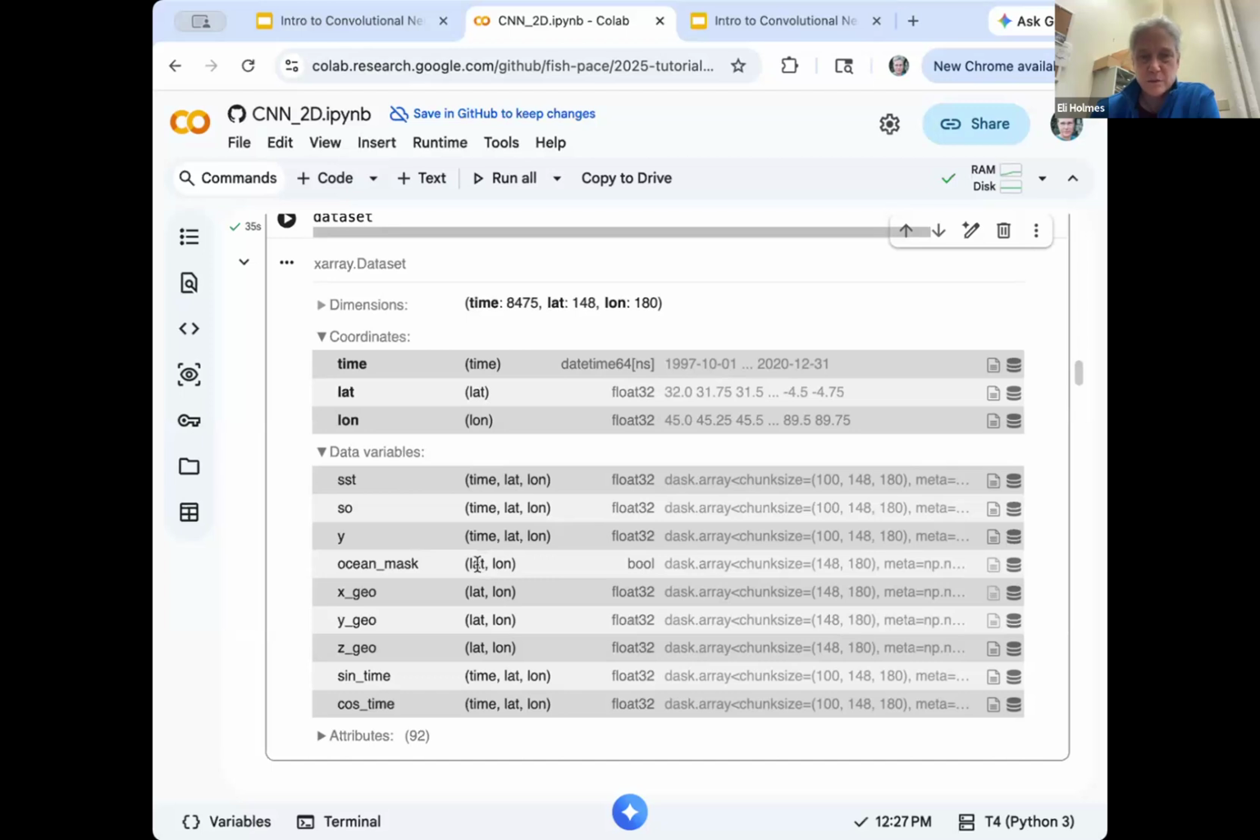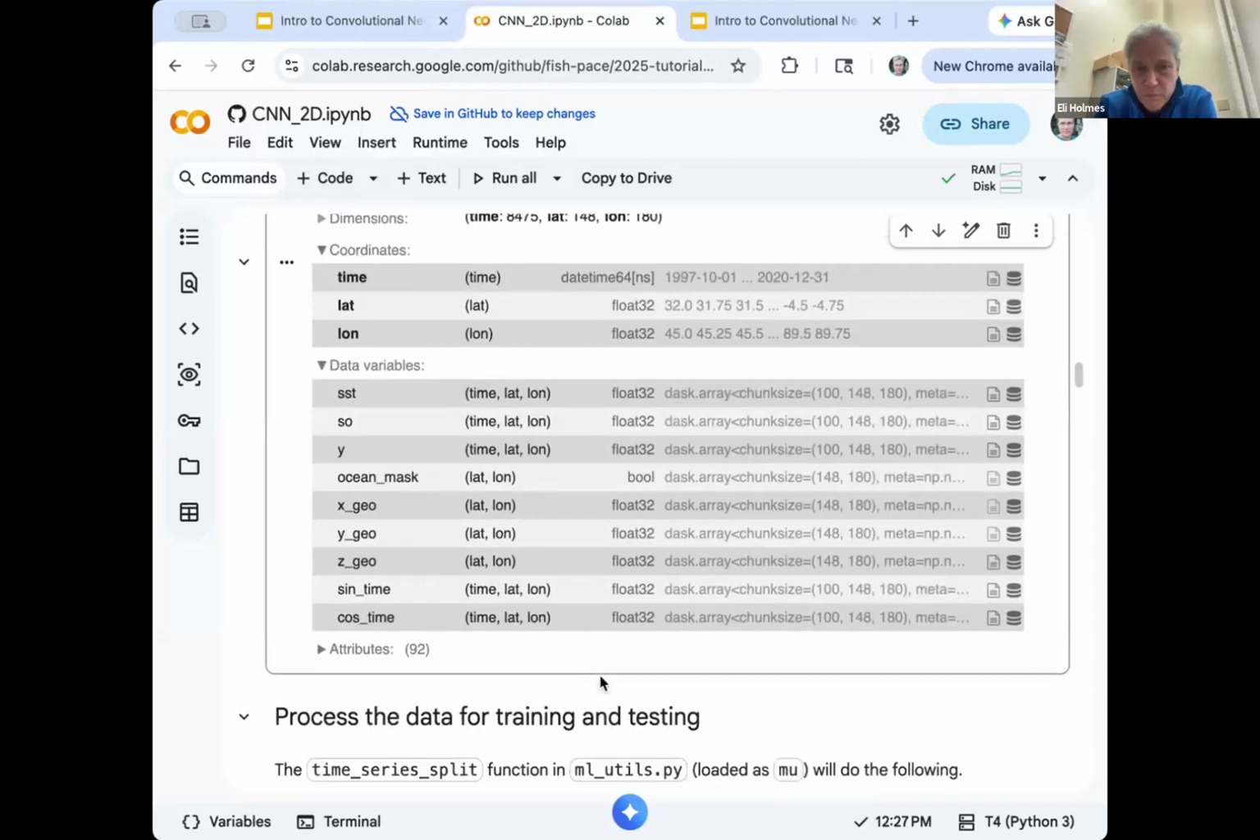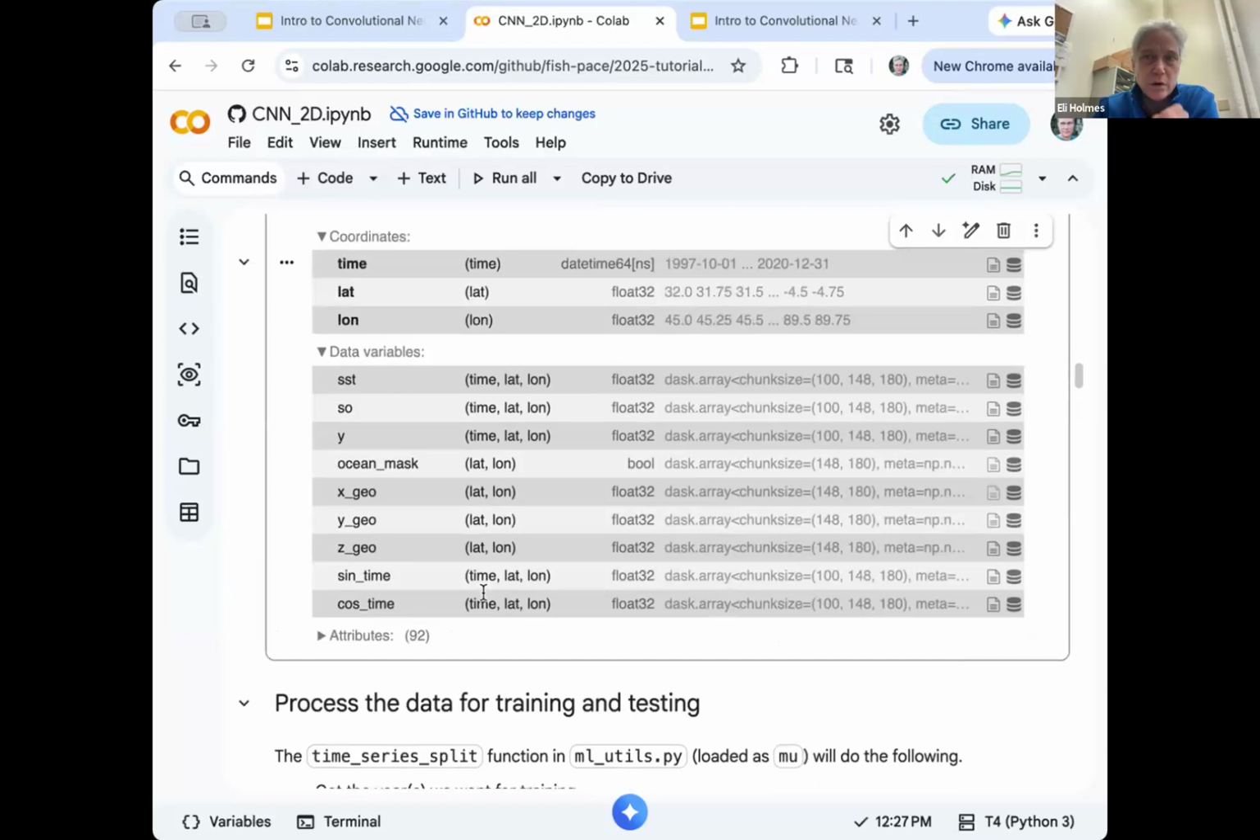My ocean mask does not depend on time, it's just lat, long. My spatial coordinates are also lat, long. And looking at the seasonality, you might wonder, why would this also be a function of lat and long? Season does not change by lat and long. But this is a requirement for including this feature in the model. So I would have had to expand it out to lat long anyhow, and I just do it ahead of time. Okay, so that's what you need your input to look like.